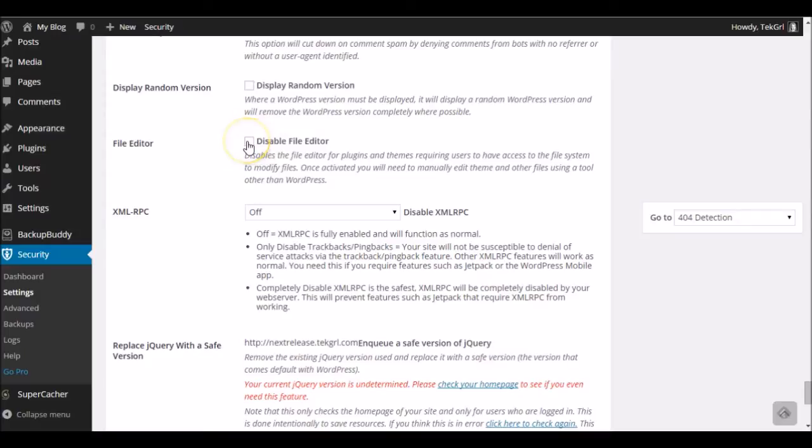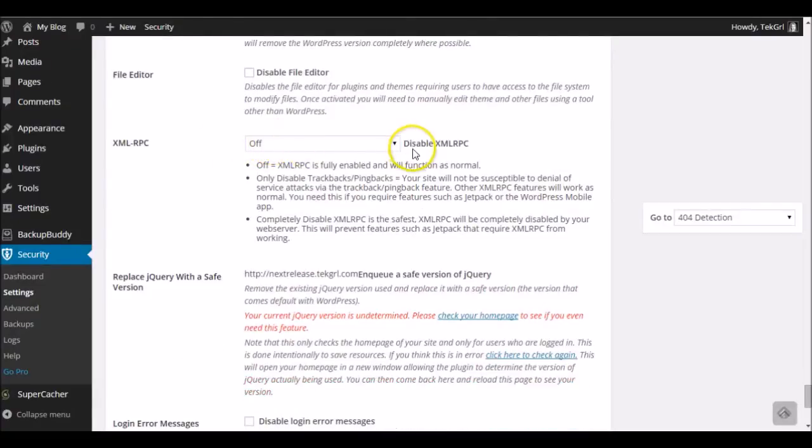Disable the file editor. Again, this is probably one of those secondary layers that isn't necessary for everyone. I don't usually use this. Disabling XML RPC. If you have external services that are integrating with your site, you may not want to turn this off, or you may not want to change this. Right now, it's functioning as normal, which means iThemes doing anything is off.